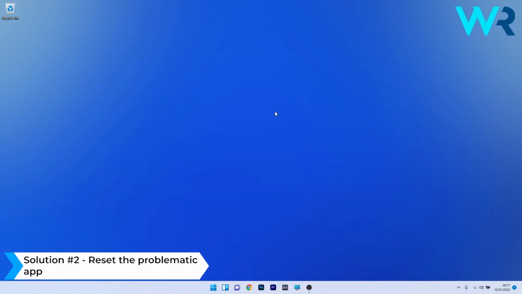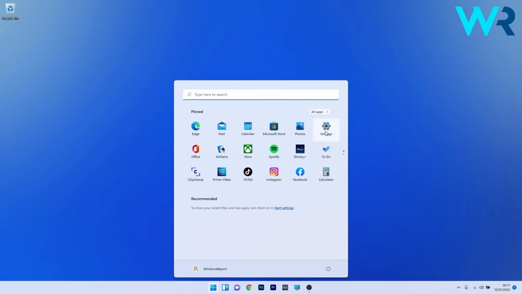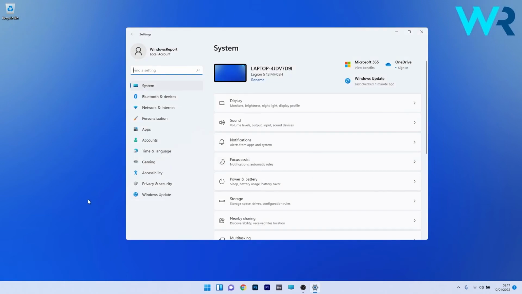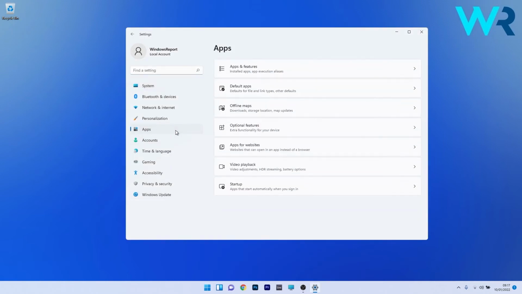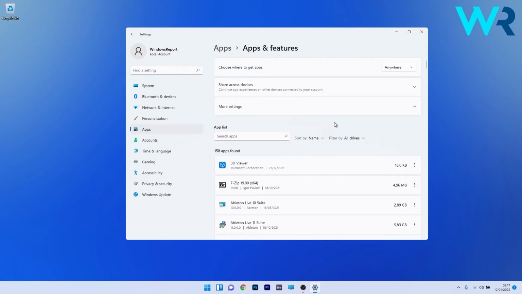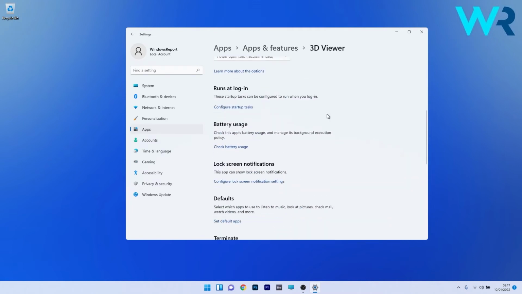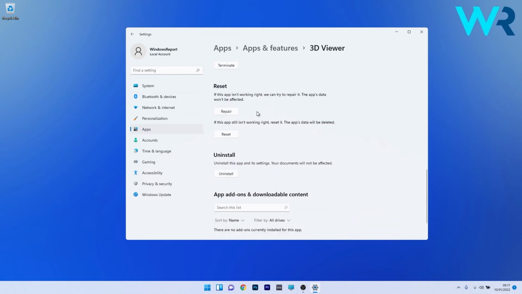Another useful solution is to reset the problematic app. To do this, press the Windows button, then select the settings icon, and then on the left pane make sure to click on Apps, and afterwards on the right side click on Apps and Features. What you have to do now is locate the problematic app and then click on the ellipsis next to it and select Advanced Options.